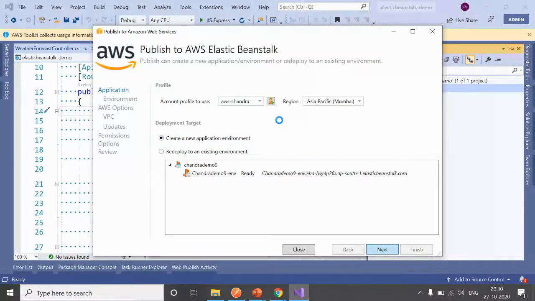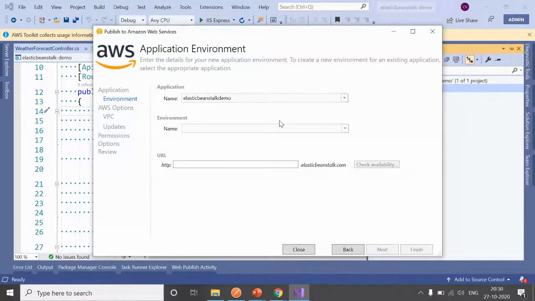Now it will ask for the configurations. First is the name of your application, so Elastic Beanstalk demo, let it be as it is. Now the environment: dev, test and prod. So I'm going to select the dev environment. So this would be your public URL. You can check the availability and you can give a different name as well if you want to. Click on next.